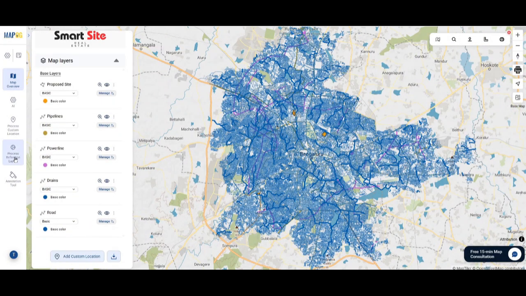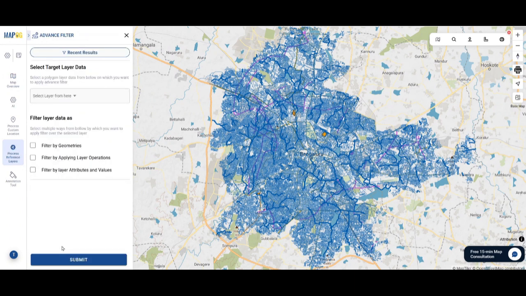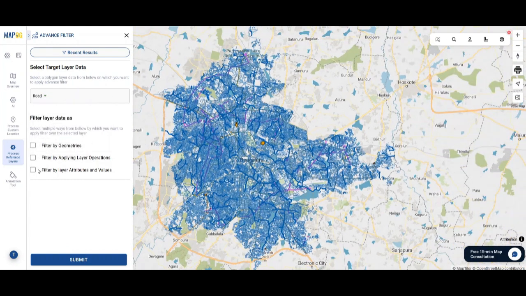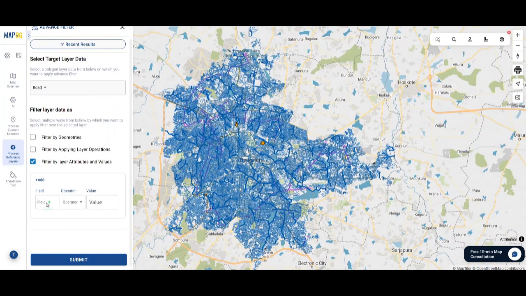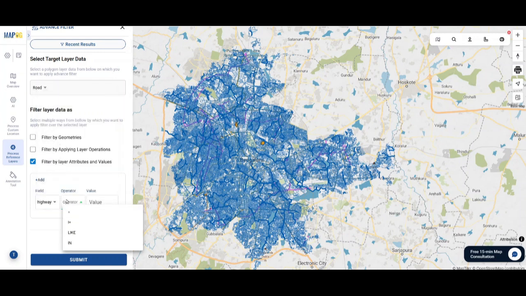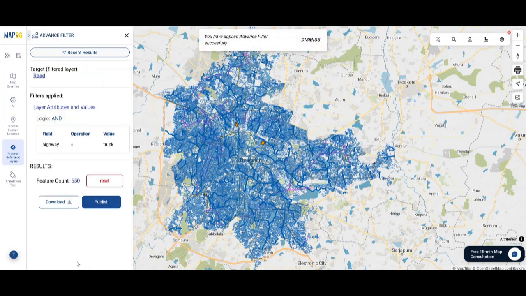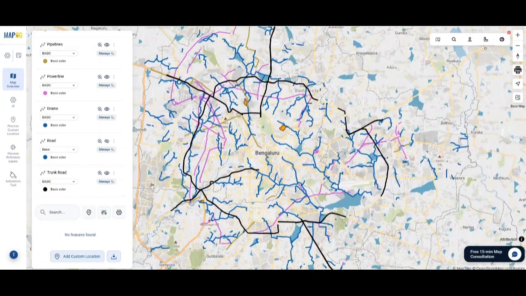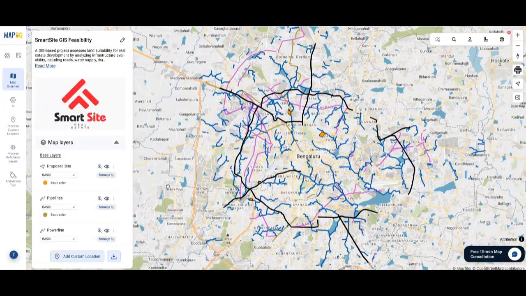To make the road data useful, we use the advanced filter to extract only trunk roads. Select the target data as road and enable the filter by layer attributes and values. Now set the field as highway as it's carrying all values of different roads, select the operation as equals to and set the value as trunk as we need to extract trunk roads from the road layer and click on Submit. Now the result will come, we can download it or publish it on the map so we can work on it. This gives us only the major connectivity routes.